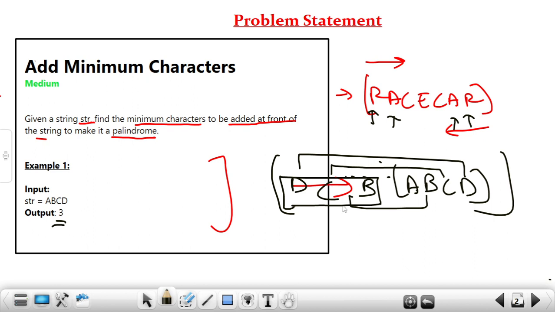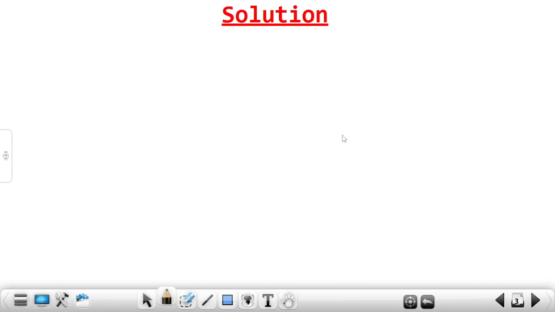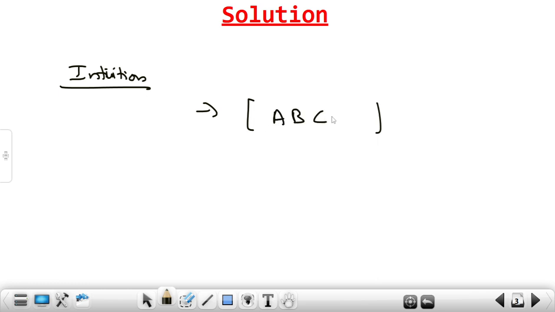Now I hope you guys are clear with the problem statement. Let me talk about the solution now. I'll start with the intuition first. I'm going to take the same example which was given to us, ABCD.